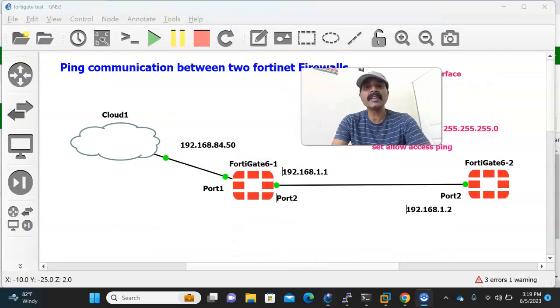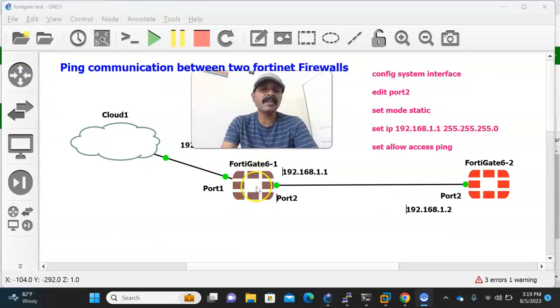So you now know how we can enable the communication between Fortinet firewall 1 and 2. So these are the basic commands we have to configure.